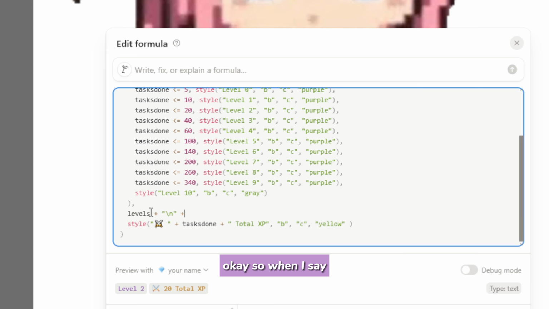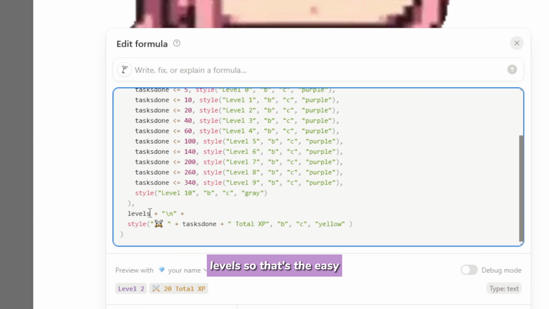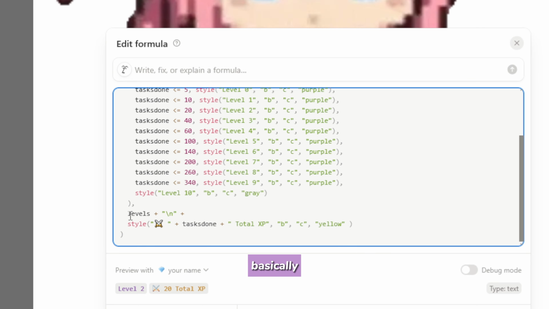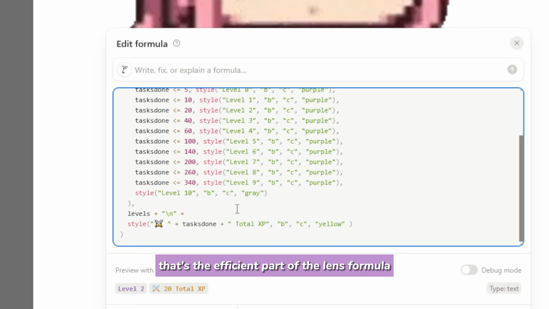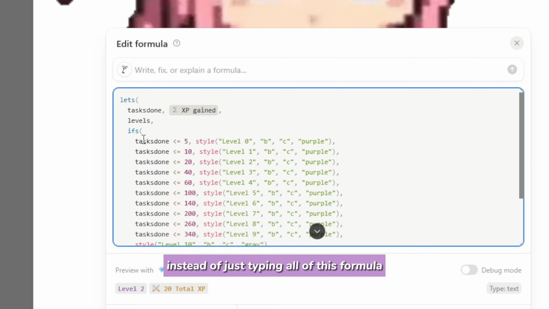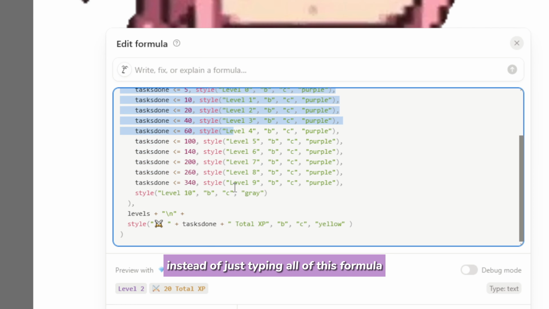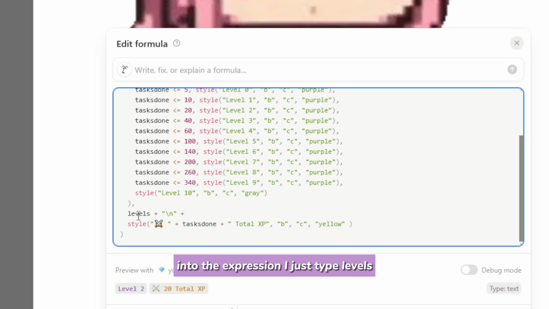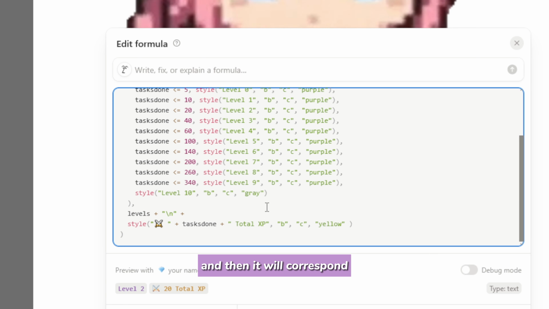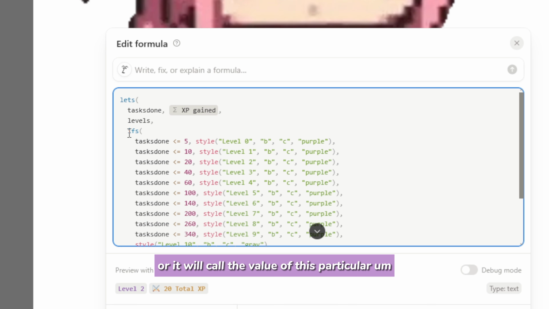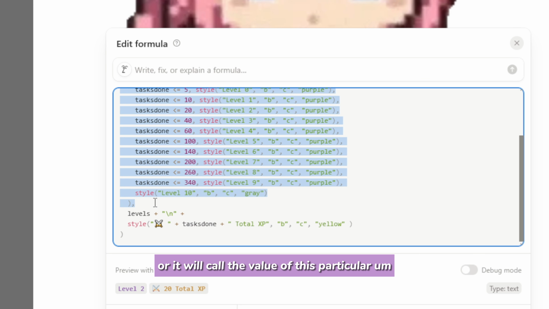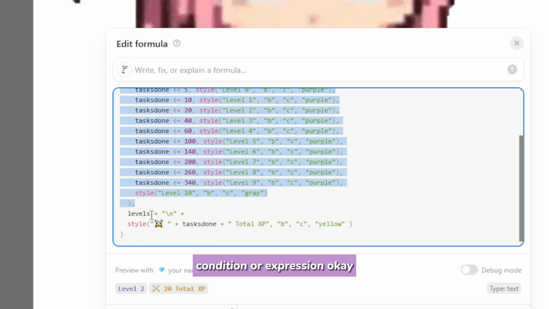Okay, so when I say levels, that's basically the efficient part of the let's formula. Instead of just typing all of this formula into the expression, I just type levels, and then it will call the value of this particular condition or expression.